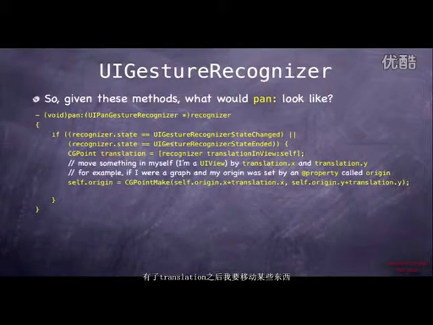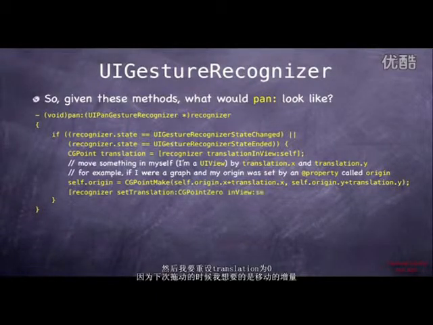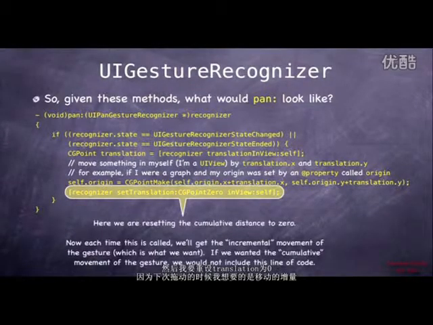Now I've got the translation, so I'm going to move something. Maybe I might have a property on myself, which is my origin. I'm going to move that origin by the translation or something. I'll do whatever I want now that I know how much the pan has moved. And then I'm going to reset the translation back to 0.